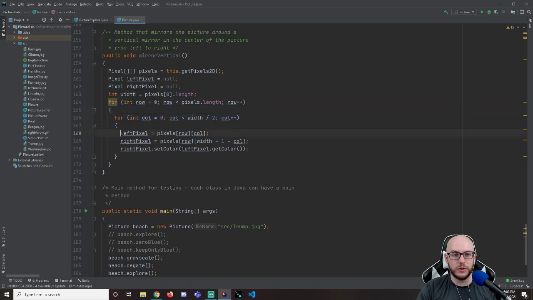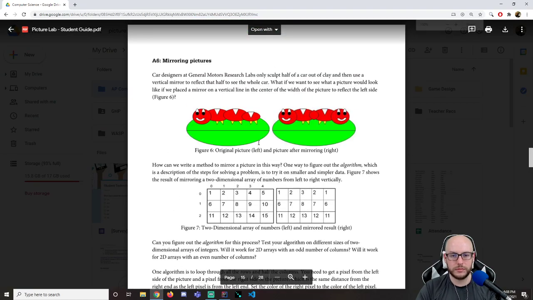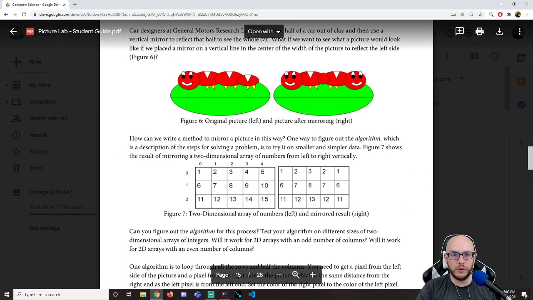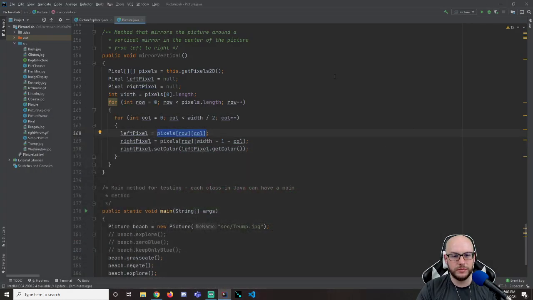The first thing we do is we pull out our left pixel. That's just the current pixel, right? Visually, I'm only going to loop through this left-hand side. I don't care what's on the right-hand side, not particularly. So with each iteration, the left pixel is just the current pixel because we're only looping through the left half. The right pixel is going to be on the same row.